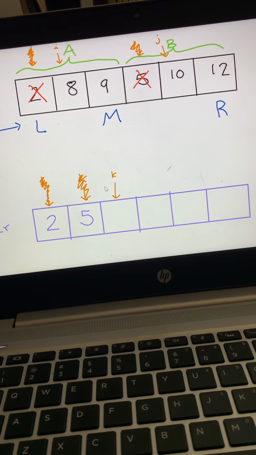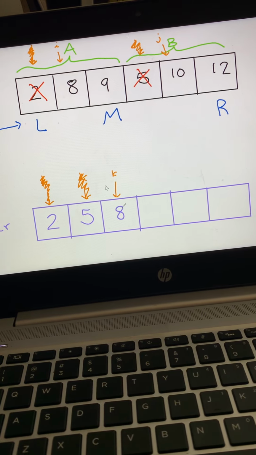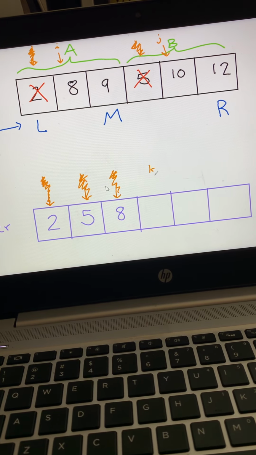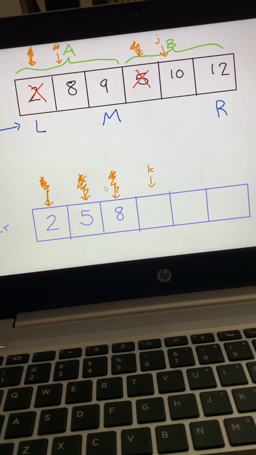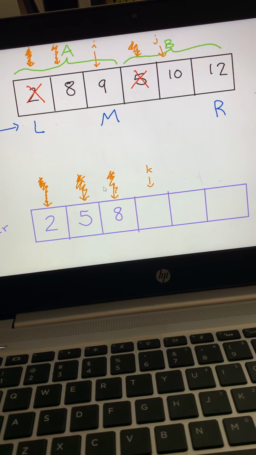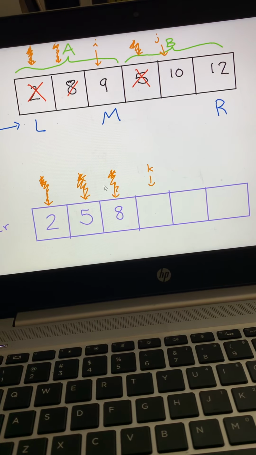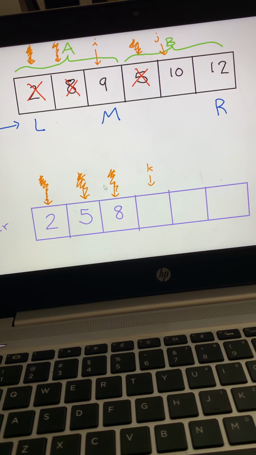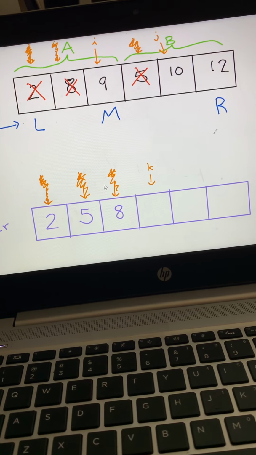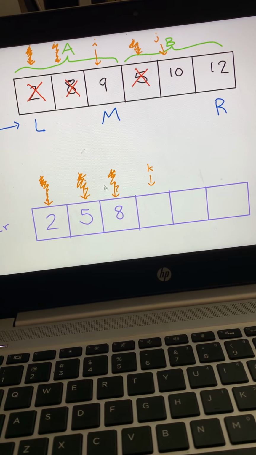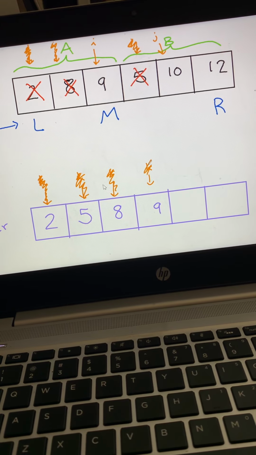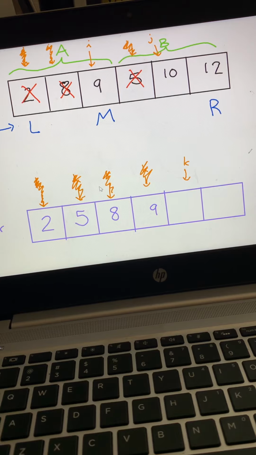8. Good. So 8 moves to the k position. I update k, and then I update I. Now I'm in the fourth iteration. What do we do now? We move 9. Update k.